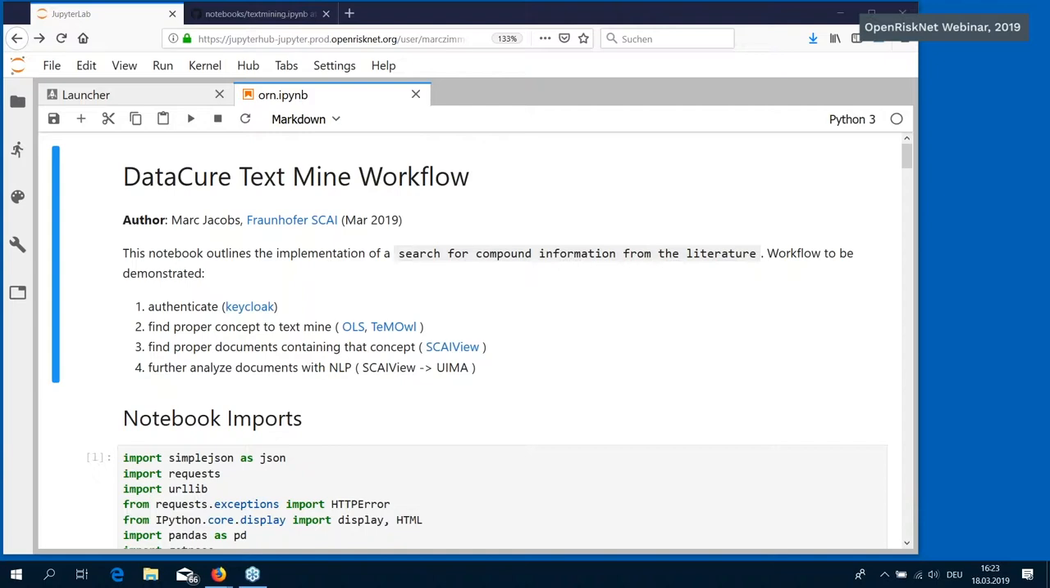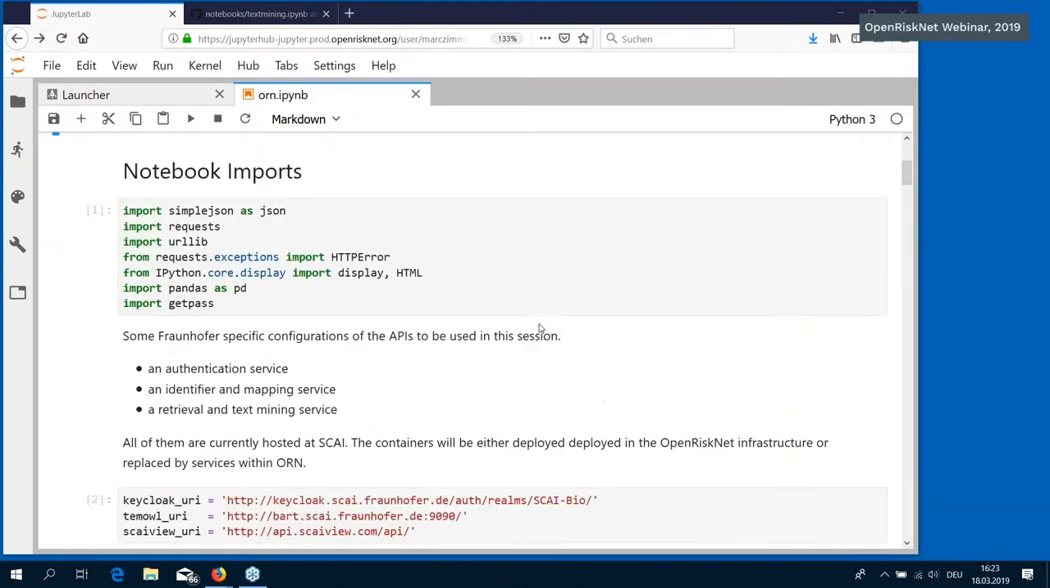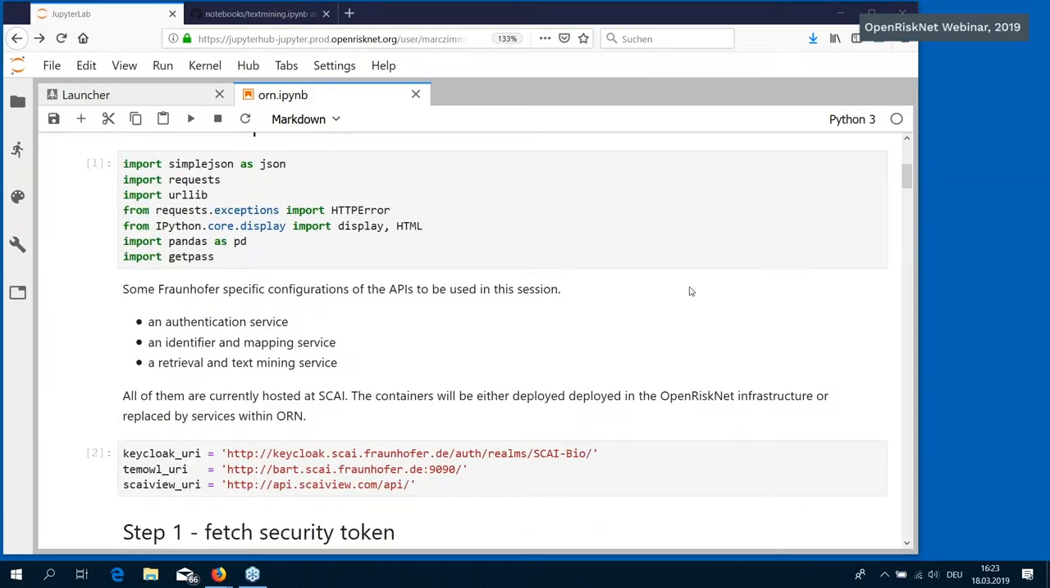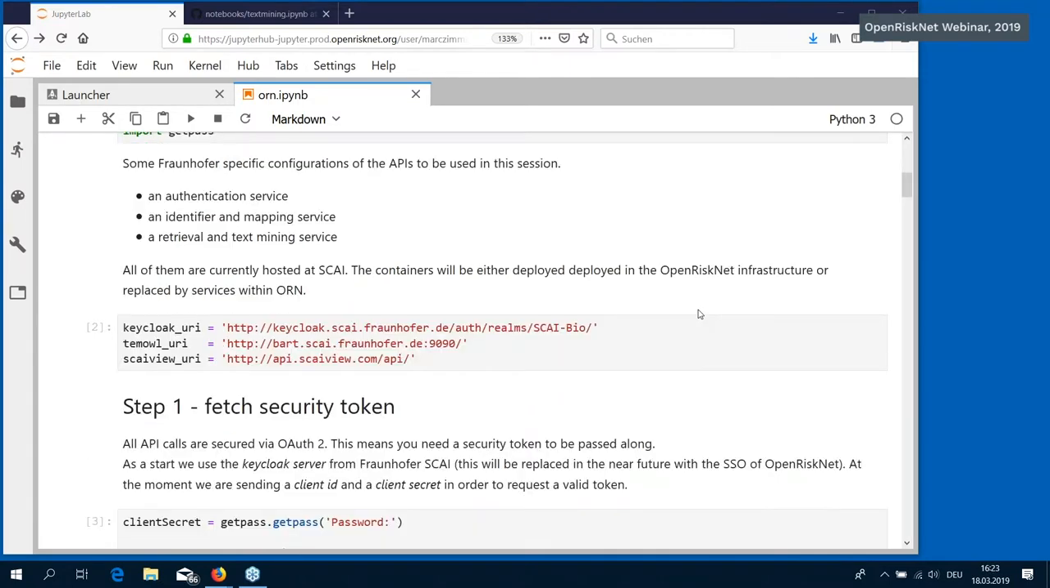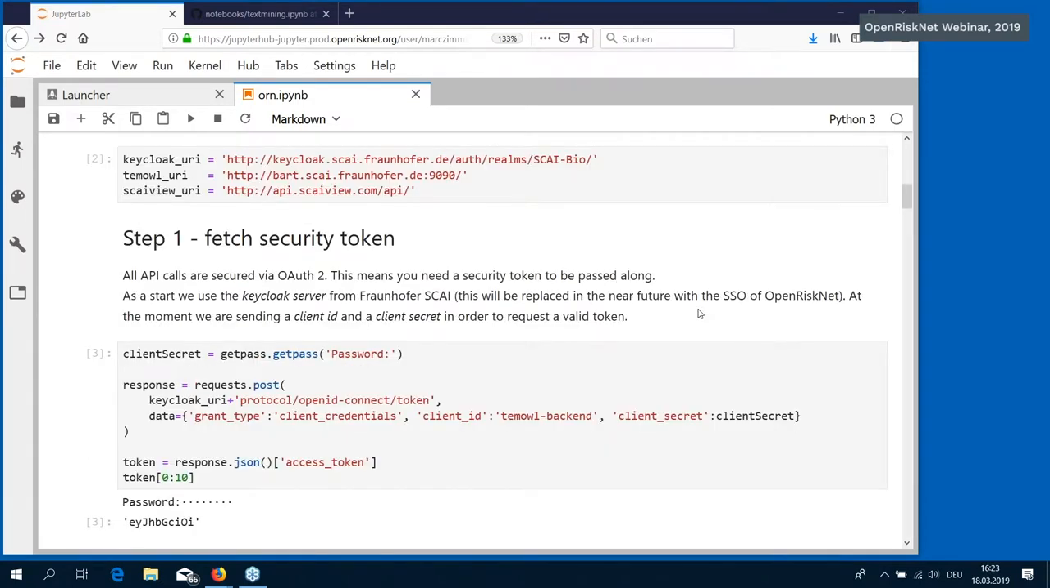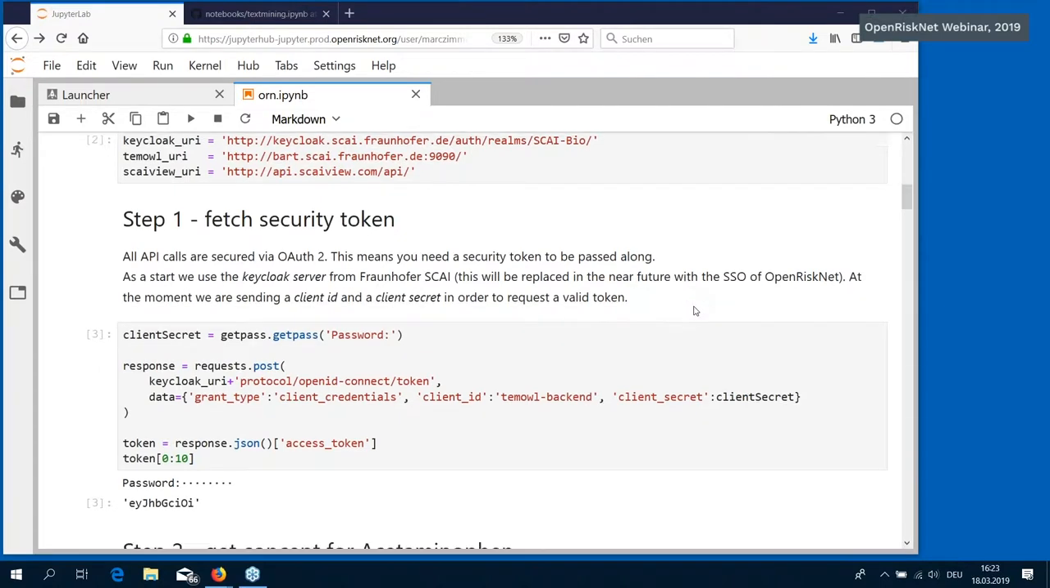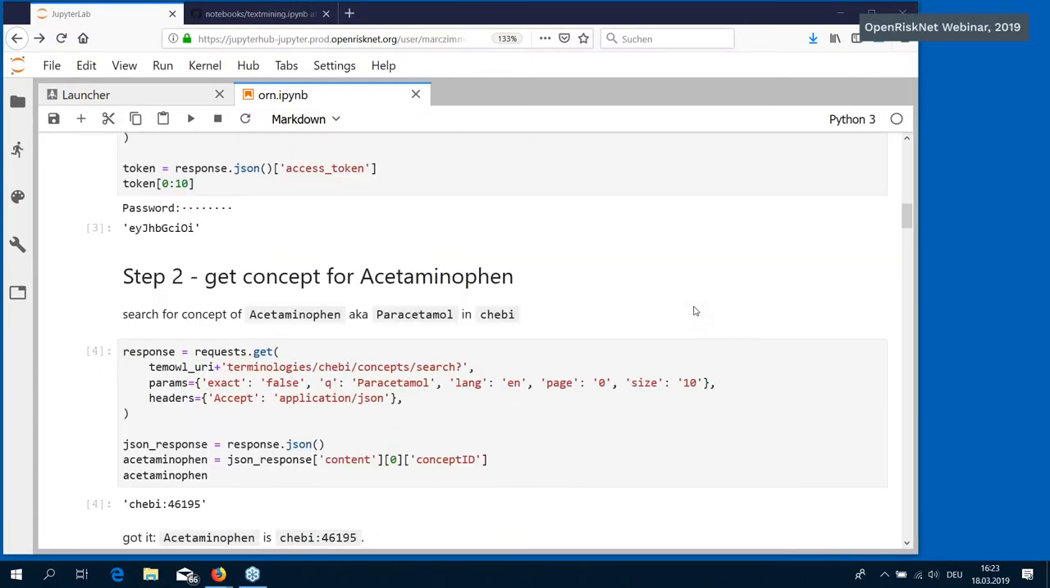And the last step, then, using some natural language processing to identify relevant sentences and compile them. And as always, we have some imports to be done. Nothing complicated here. Fetch the security token from the Keycloak server, getting access. And then we can ask for the first question.